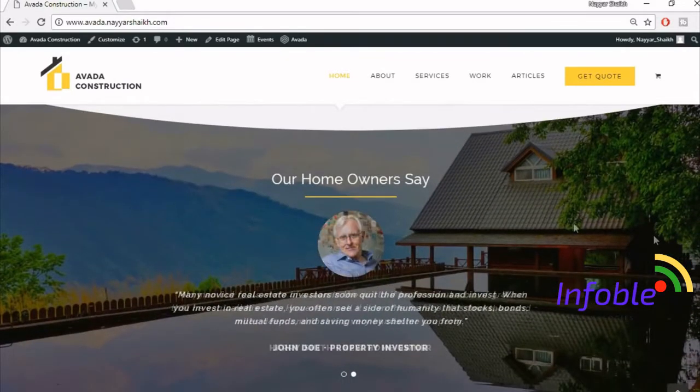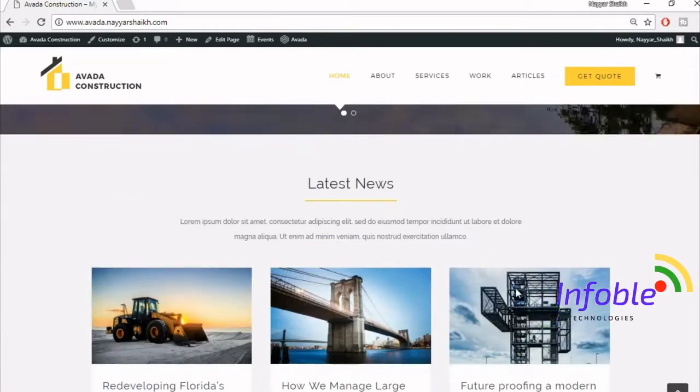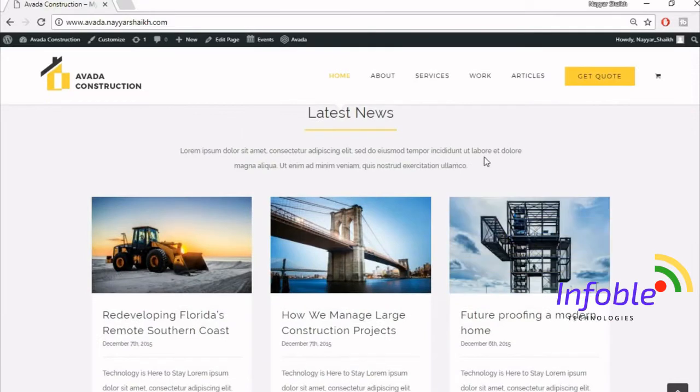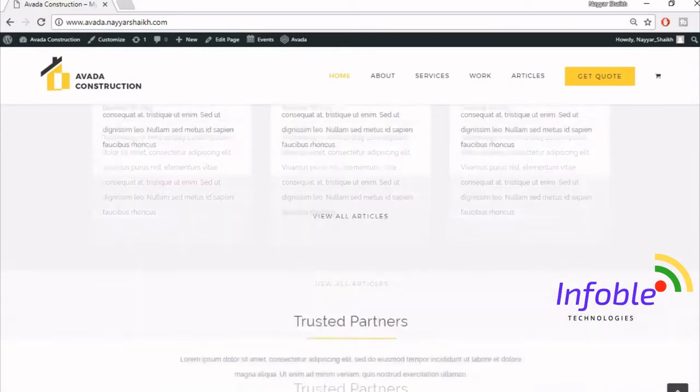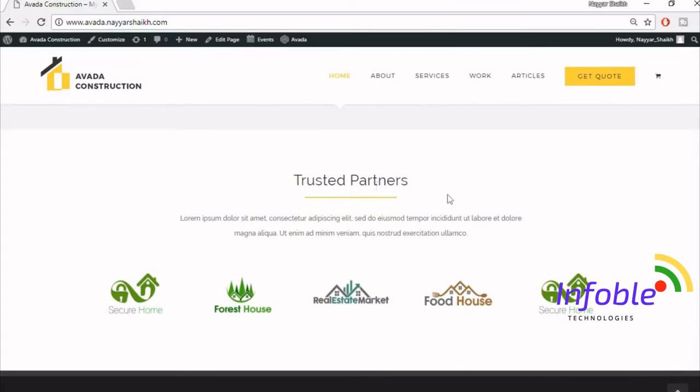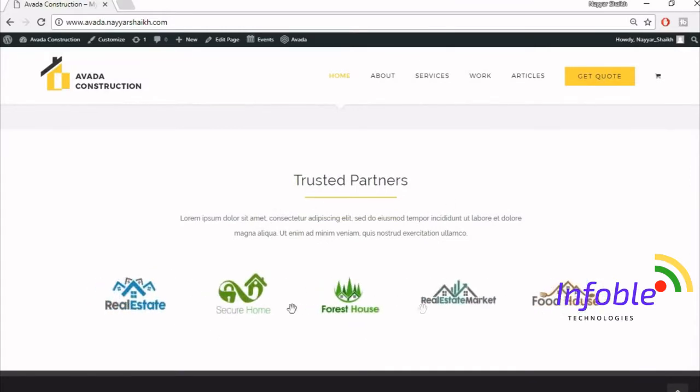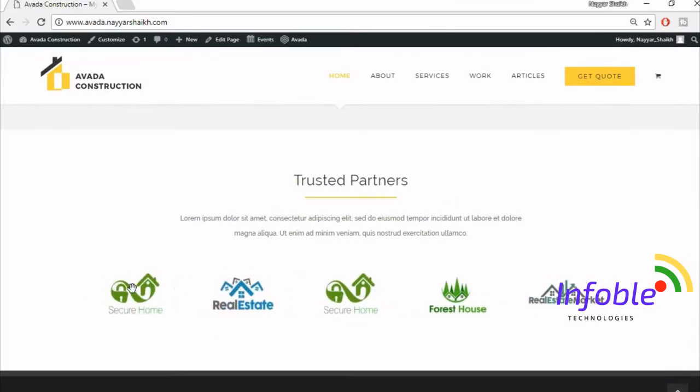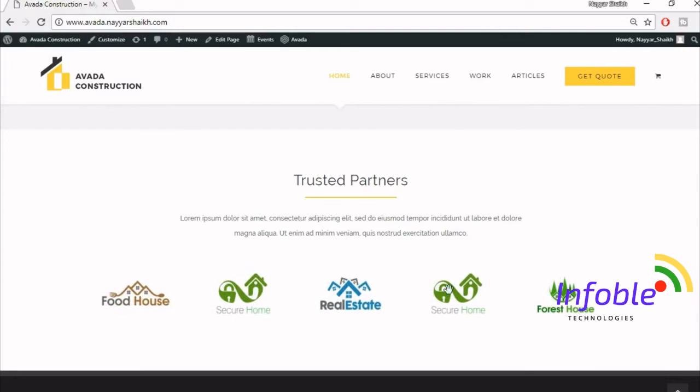Then this is another section, with a background image, which is a testimonial section. We'll see how to do all these things the easy way. Then this is the latest news section. This is basically the posts, the articles that we'll be creating in this particular video. Then the last section is the trusted partner section. This is actually a slider. It has all the logos of the partners or clients with whom you work.